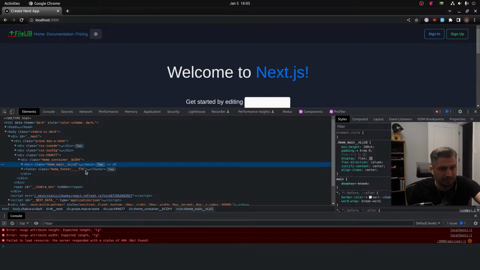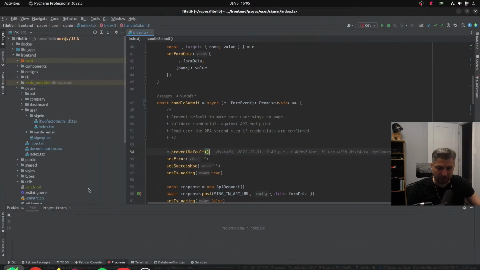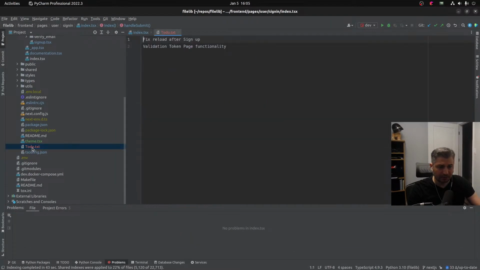Okay. So apparently I created a file called to do somewhere here. Okay, let me see. Fix reload after sign up validation token page functionality. Okay. I think, yeah, I remember updating my sign in and sign up page to Iron Session. And then the session started working, but the reload after sign up was not working as expected because the user hook was not updating the user after there's a change on the session.